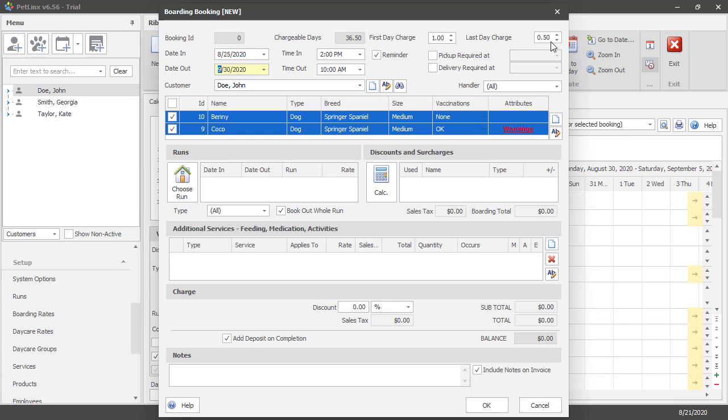The first day charge and the last day charge are calculated based on the time in and time out, and these are all defaults that you set up under the boarding area of system options. You can adjust these here if you wish. Because we've got our customer selected, it automatically selects the two pets for that customer. You can tick or untick pets which will be in this booking.